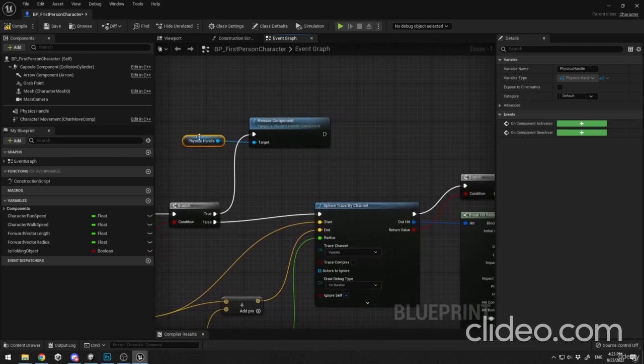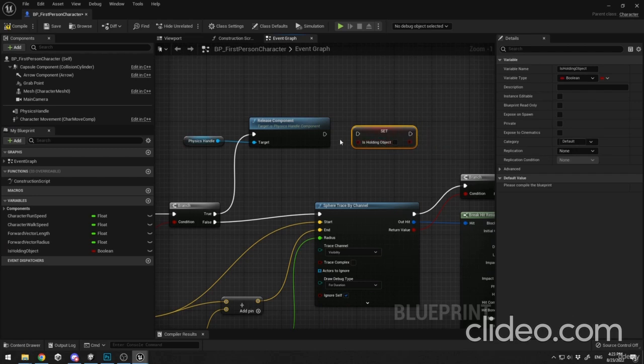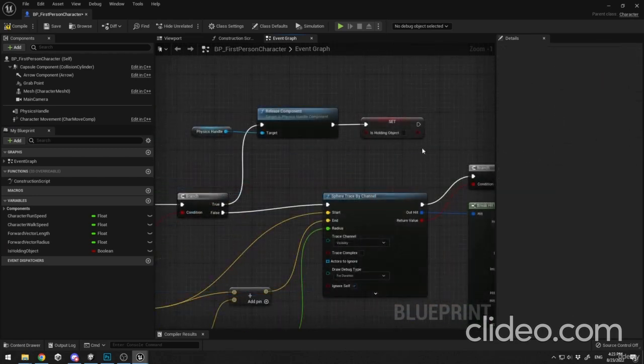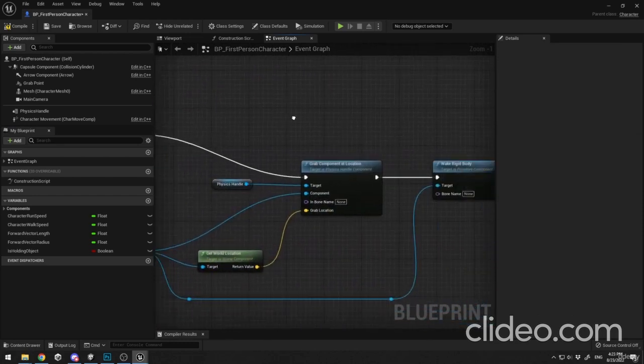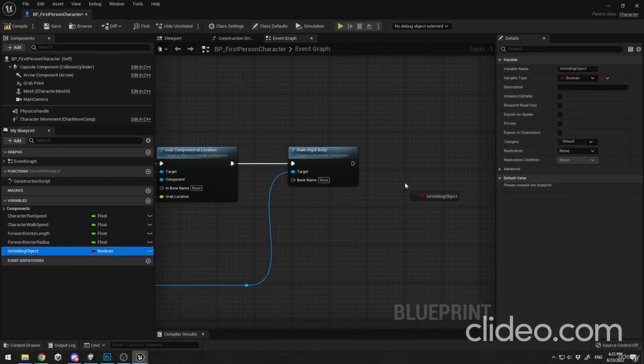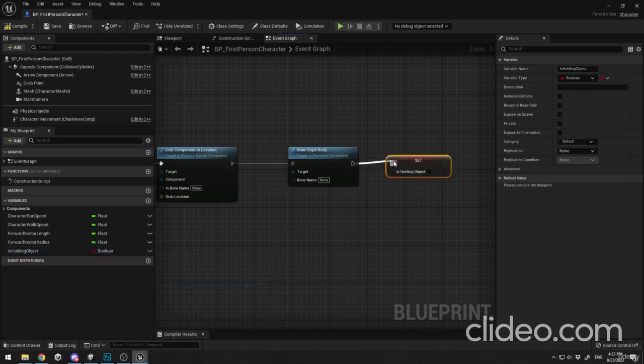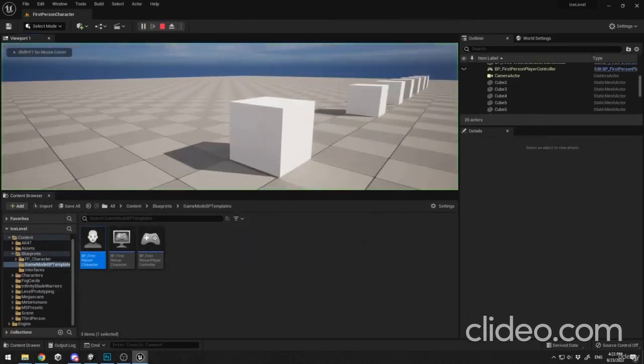So when we release the component, we want to set this variable to be false. All right. Simple as that. Set the variable to false. And the final thing that we are missing is we need to set our variable when we are waking up the rigid body. So we set our variable to true, that we are holding an item. So I'm going to compile and save, and let's test this.